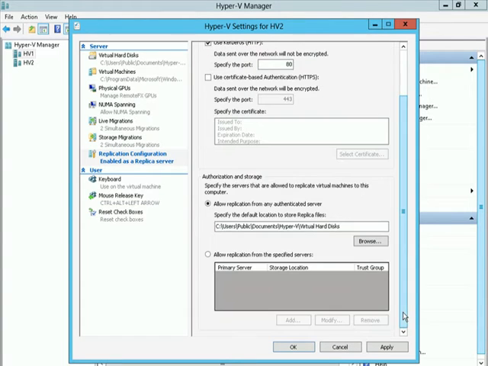Scrolling on down, the second thing we need to configure here is the authorization and storage. So which Hyper-V host will be allowed to send this Hyper-V host replicated virtual machines, and where will they be stored? Now, by default here, you could just say that you'll allow replicated virtual machines from any authenticated server, and that you want to put them in the default location for storing virtual machine hard drives. But the more security conscious would use the option here to allow replication from specified or particular servers by clicking Add here.